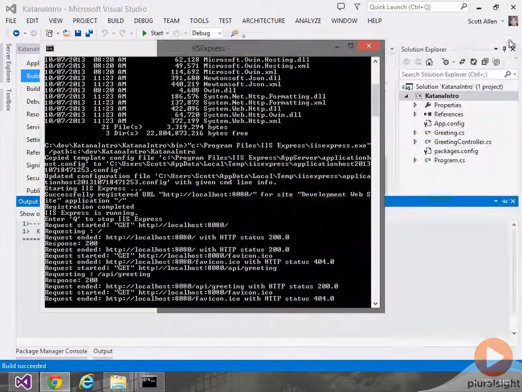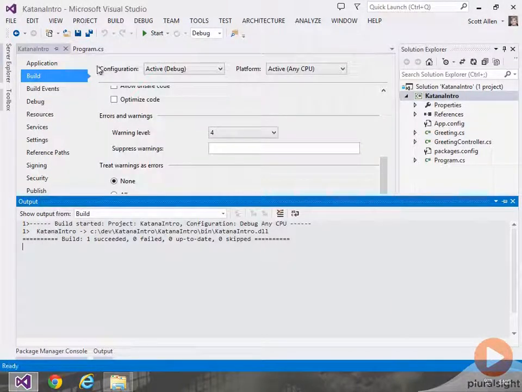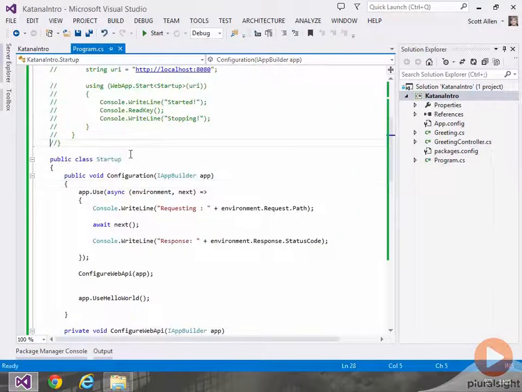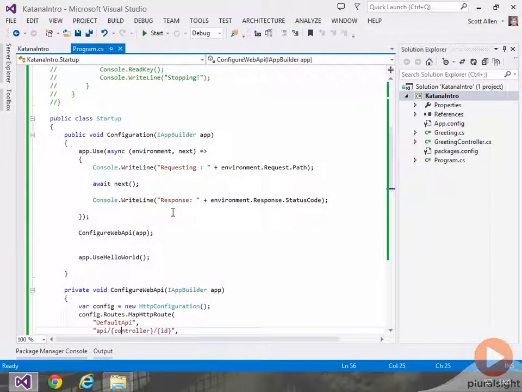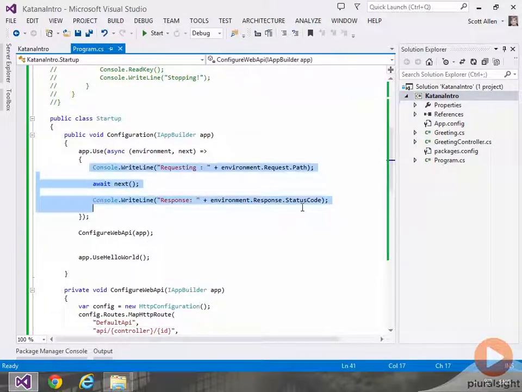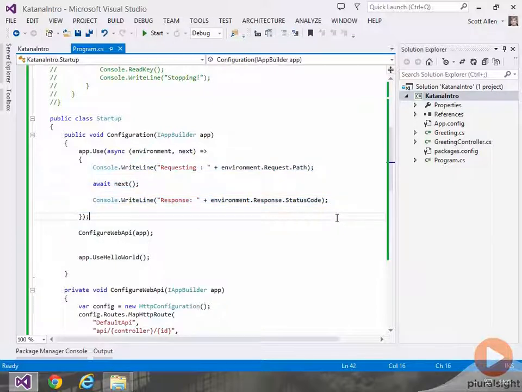Now, one bit of mystery here, something you might have thought of, is back in my program, since I no longer have WebApp.Start that specifies the startup configuration class, how did this web application ever get configured correctly? Because it obviously is using the web API correctly. It's obviously using this piece of middleware to do some logging about the request and the response. Well, this is a bit of magic.